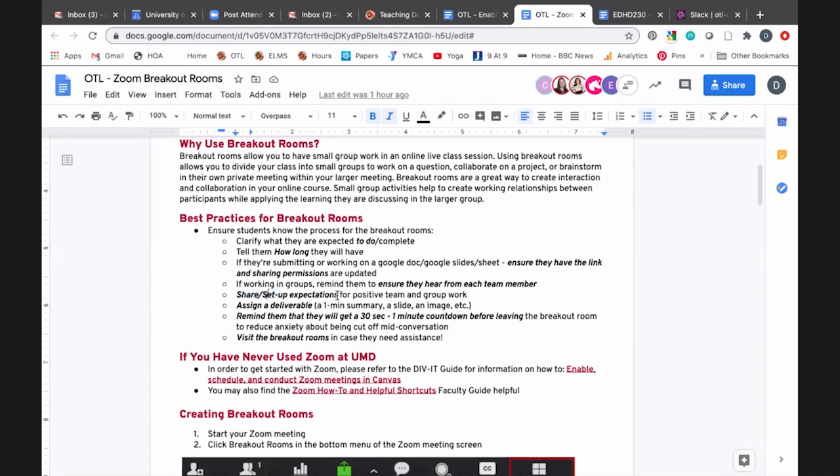Sharing and setting up expectations around what it will look like when they're in that group is important, right? Like I said, hearing from every member, but you might have other standards. For example, maybe it's an idea sharing event, so there is no bad idea, right? You want to set that tone for the students ahead of time so they can maintain it. Assign a deliverable, which I already covered, and then remind them that they get about a 30-second or 1-minute countdown before leaving the breakout room. So you don't need to worry about cutting people off mid-conversation.